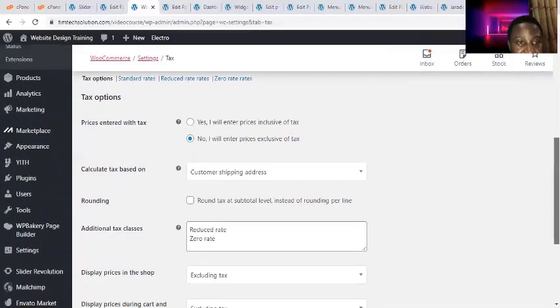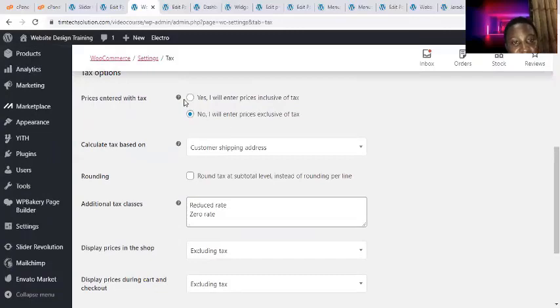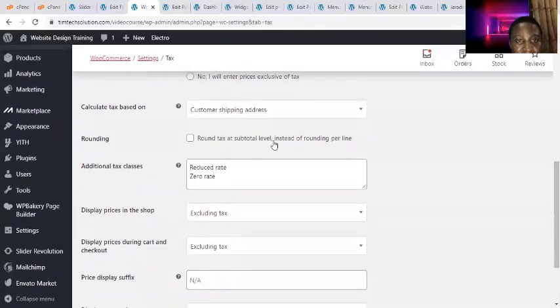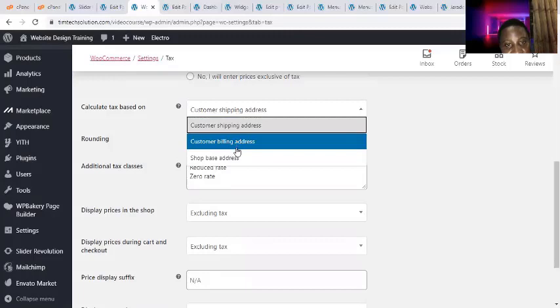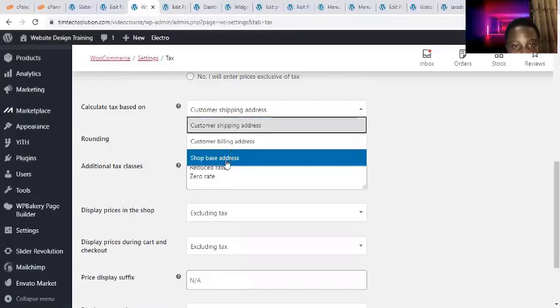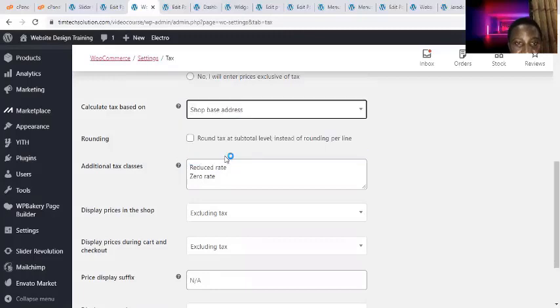All right, so prices entered with tax. So you want to enter your price with tax. Yes, I will enter prices inclusive of tax. So you can specify that based on your tax unit. All right. So calculate tax based on the customer billing address, or based on shop base, which is Nigeria. Okay. So round tax at subtotal level instead of rounding per line. Right, so you can choose to do so.